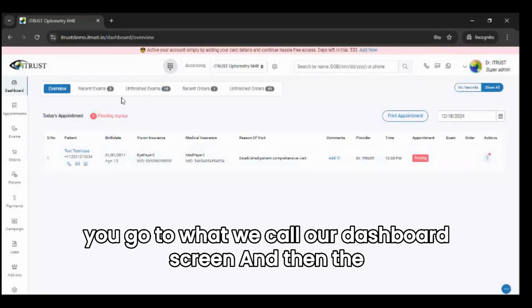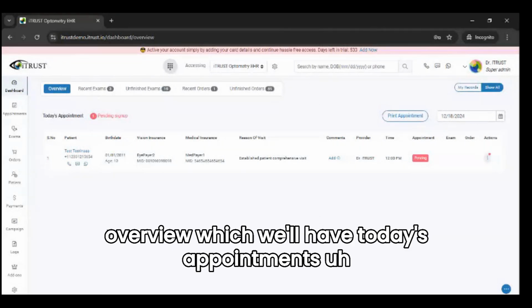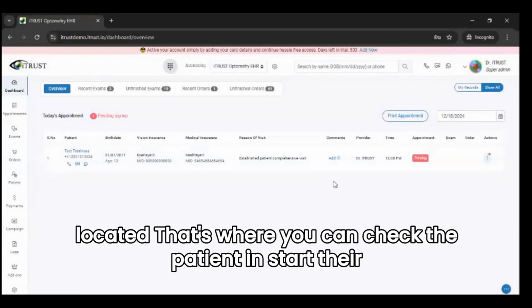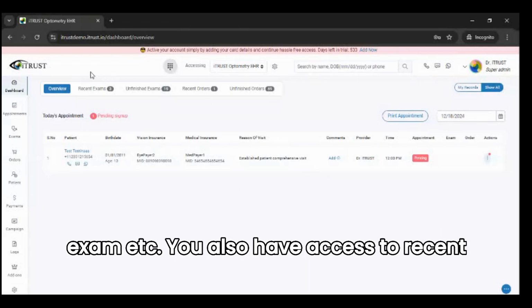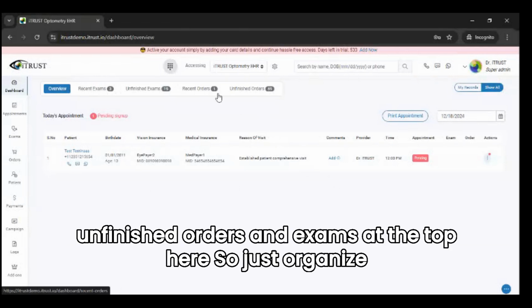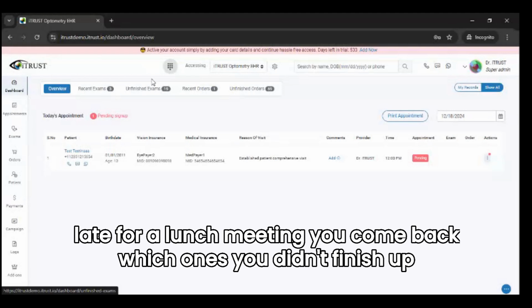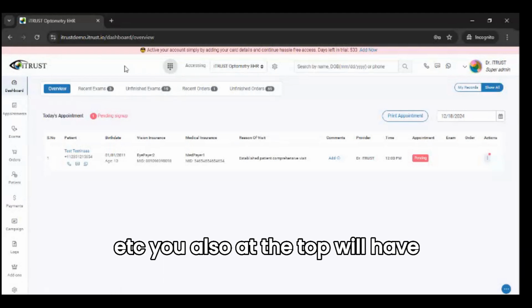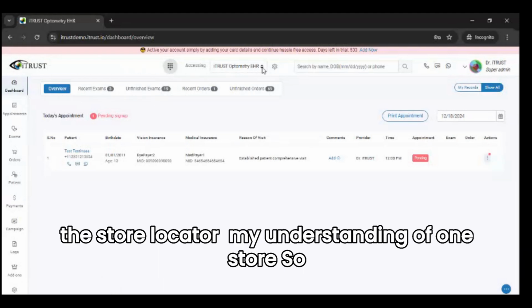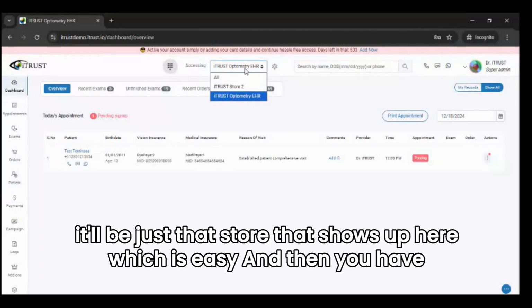When you first log in, you go to what we call our dashboard screen, and then the overview, which will have today's appointments located. That's where you can check the patient in, start their exam, etc. You also have access to recent unfinished orders and exams at the top here. So just organize all that for you, so it's easy to keep track if you're running late for a lunch meeting, you come back, which ones you didn't finish up, etc. You also at the top will have the store locator. My understanding is you have one store, so it'll be just that store that shows up here, which is easy.